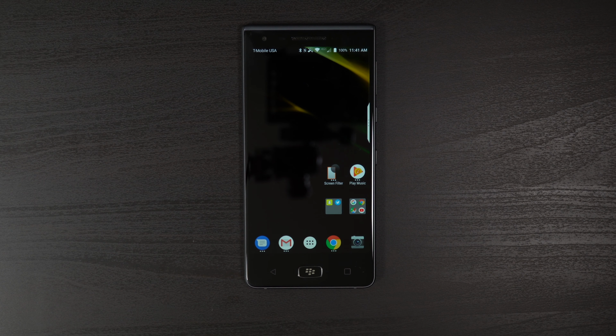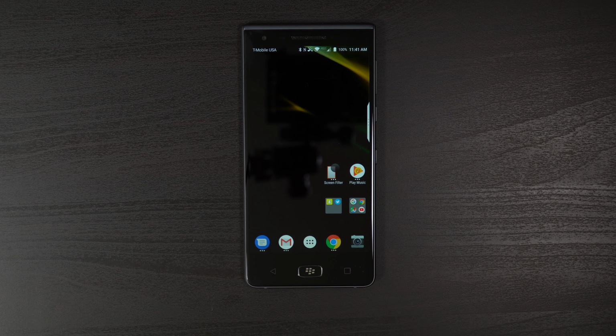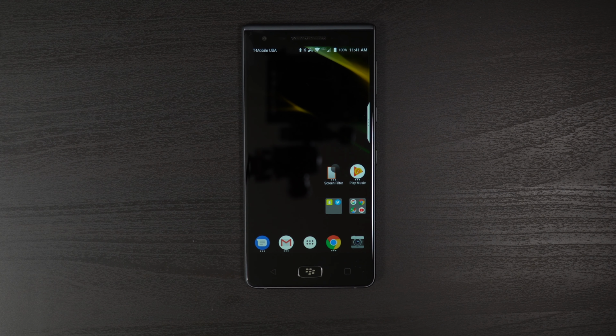Today we're going to be taking a look at the BlackBerry Motion and some of its more unique software features that have to do with security and convenience.